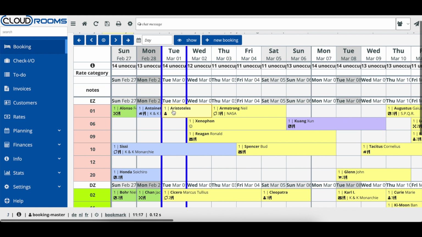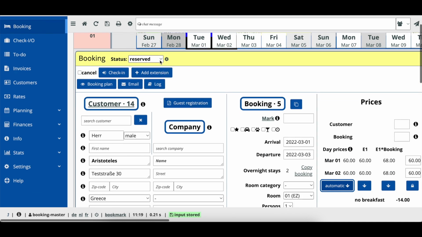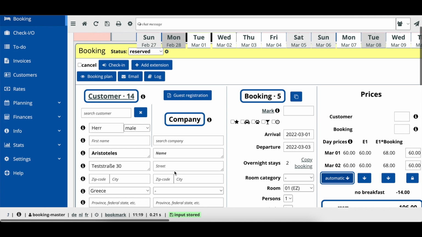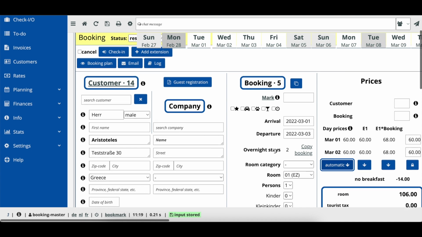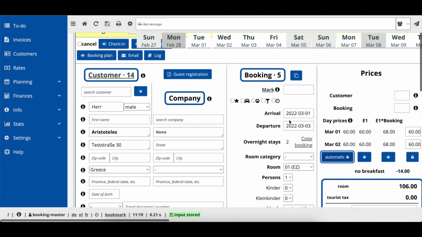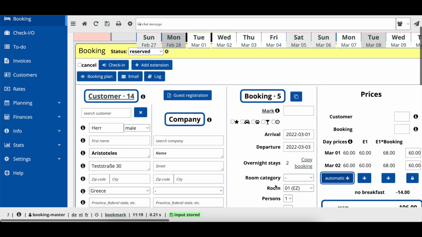One click, it's just a demo booking. Here we can change the status. Here's the column for the guest details. If it's a company, we can set up the company here. The next column is the booking details: arrival, departure times, room category, room number, how many people are staying overnight, and maybe a city tax, which can be set up.